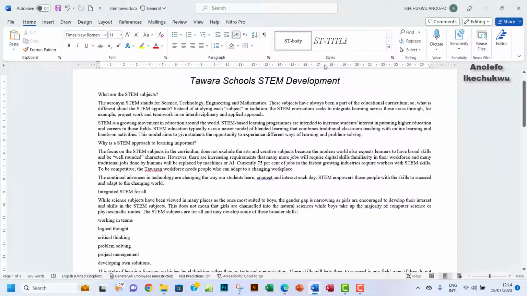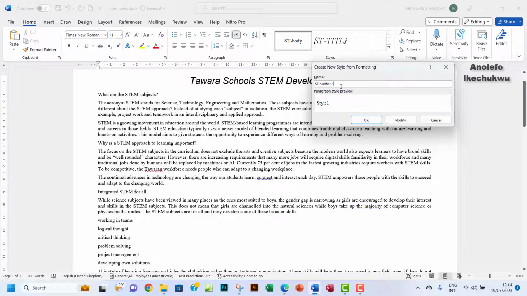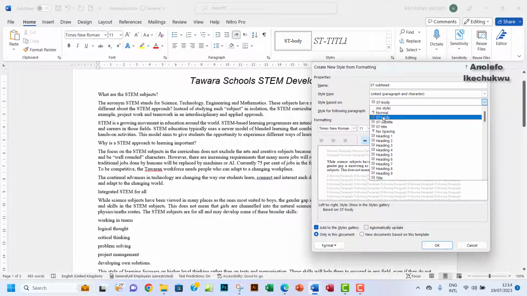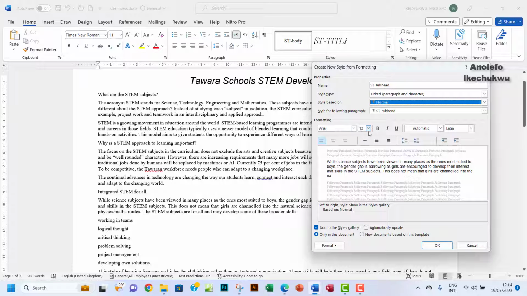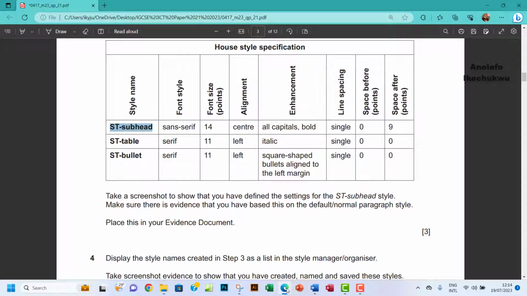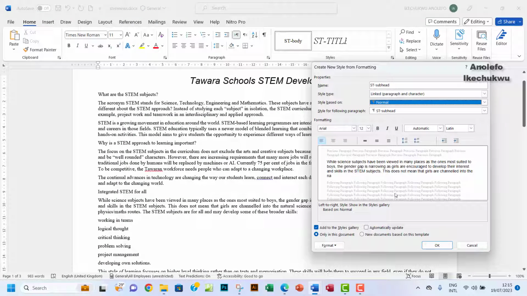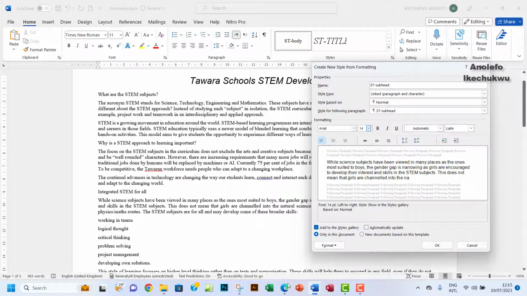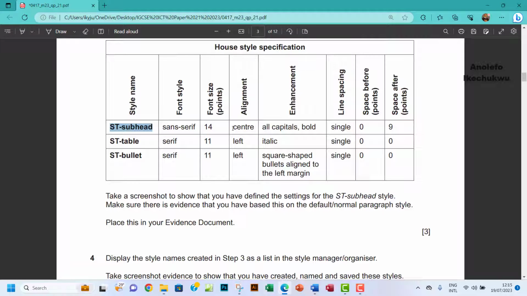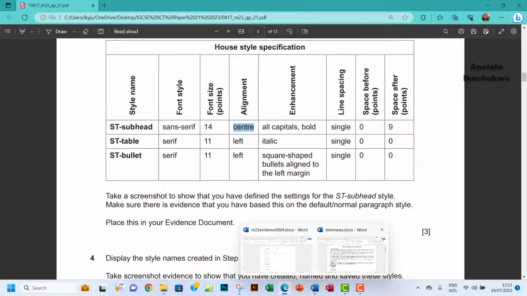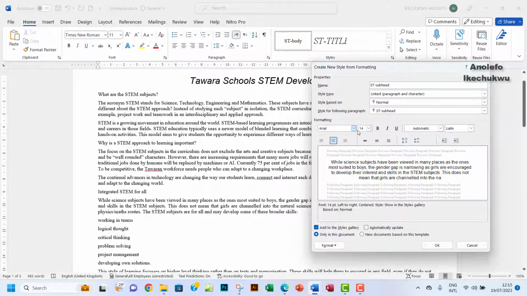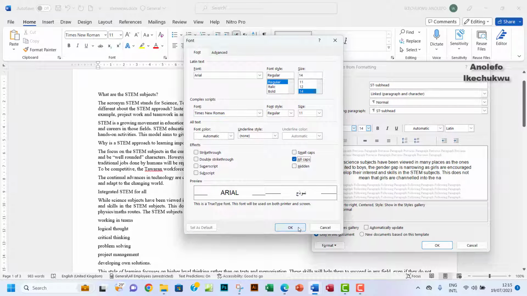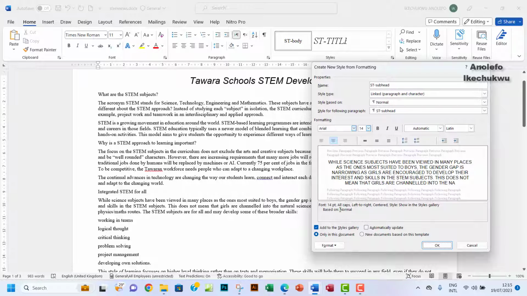So I'm going to create a style here. I'm going to paste the name here and then modify it. We want to base it on normal. It's a must from the question. And then of course the font style is sans serif, which is Arial. And then the font size will be 14. And then we have that the alignment is center and then all caps. We want to go to format and then font. We want to check this all caps and then okay that.